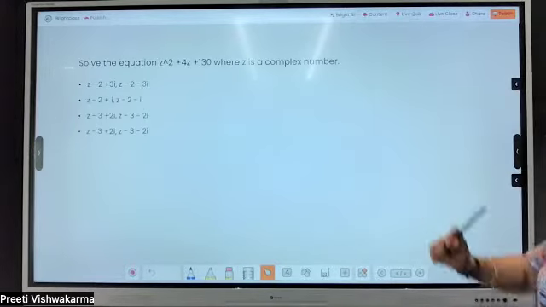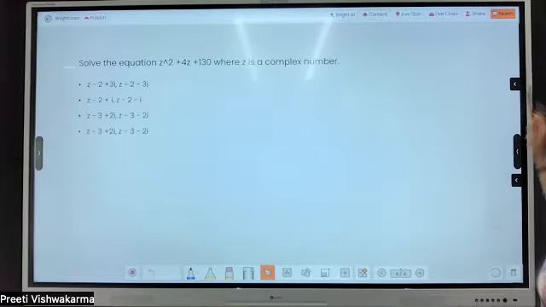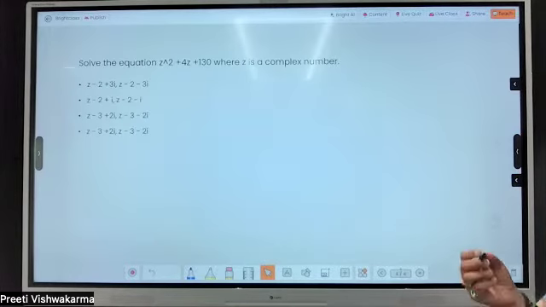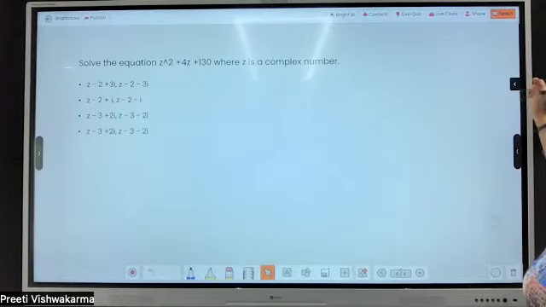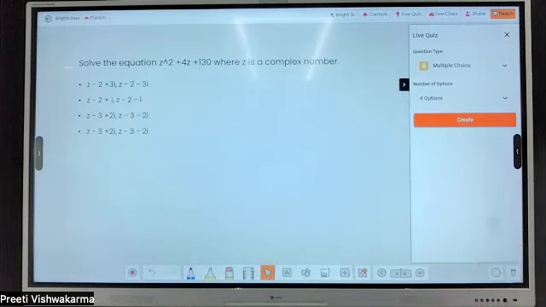With this option, live quiz, it will give you a feature like automatic evaluation. It will give you one QR code. What is automatic evaluation? It will evaluate what the student has done or not.